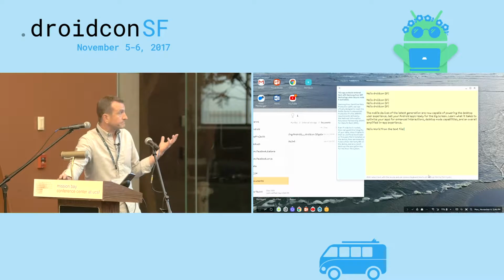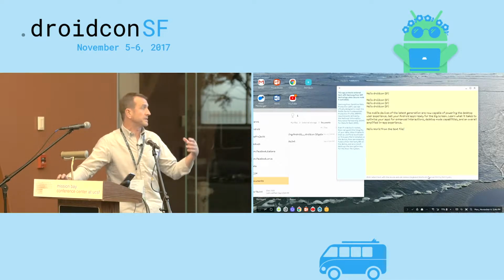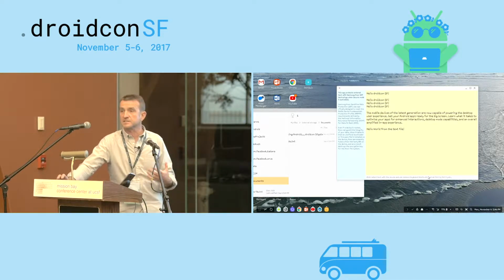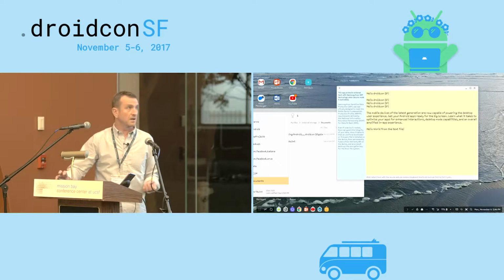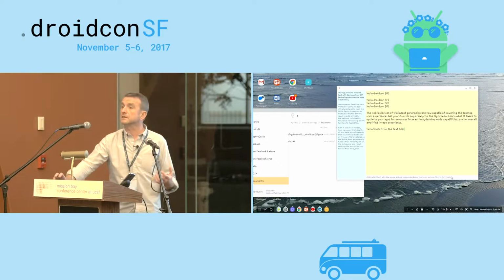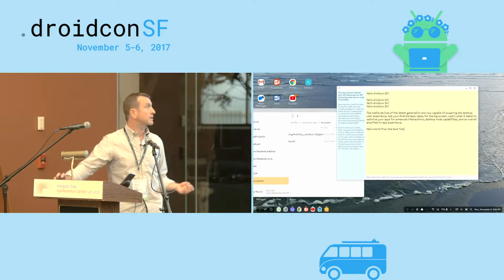So one of the beauties of this desktop environment is that it's not something proprietary. It's all based on core Android specs. So we're actually not creating any hard dependencies on any proprietary APIs.